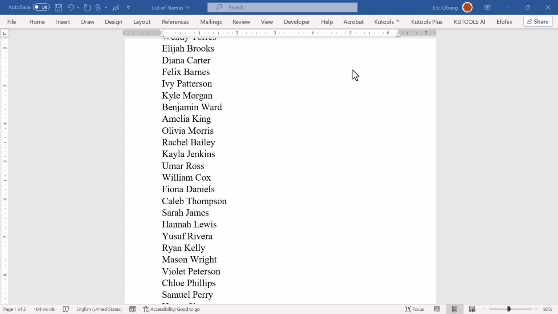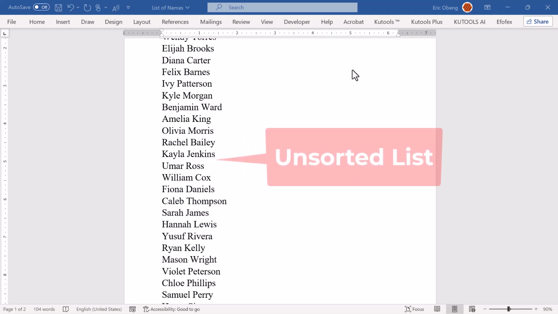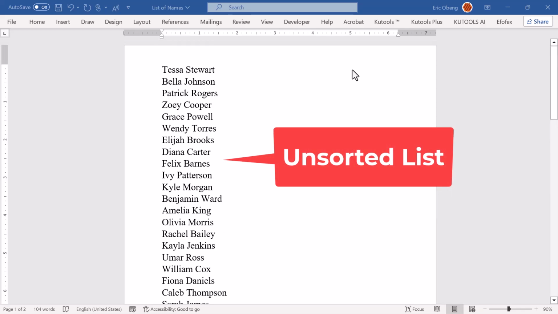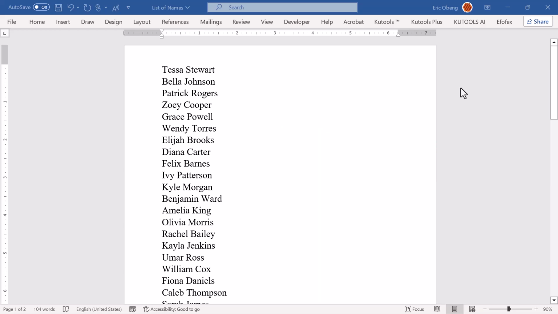Are you tired of scrolling endlessly through a long, unorganized list in Microsoft Word? Maybe you're working with names, items, or data that you wish could just fall into order with a simple click. Well, you're in the right place. Today on Zimist Coded, I'll show you how to sort your long list in MS Word like a pro.